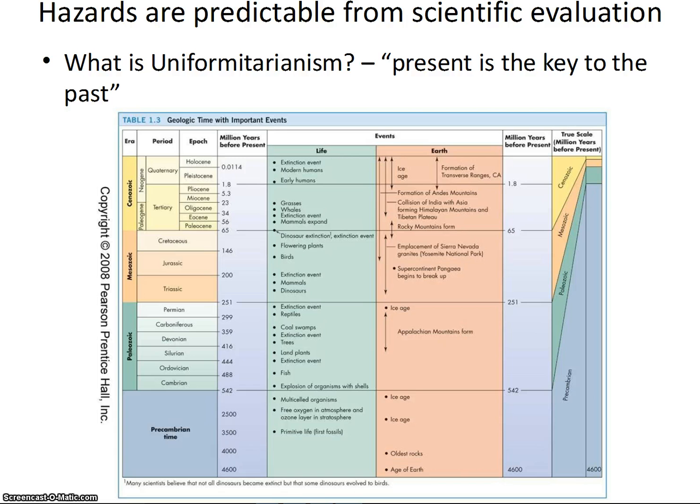Uniformitarianism and environmental unity. Uniformitarianism is the idea that the present is the key to the past, or flipped around, the past is the key to the present. Look at the image of geologic time with important events. Under the events column, there is a life column and an earth column. Notice any repeats in the life column? There are several extinction events throughout history.